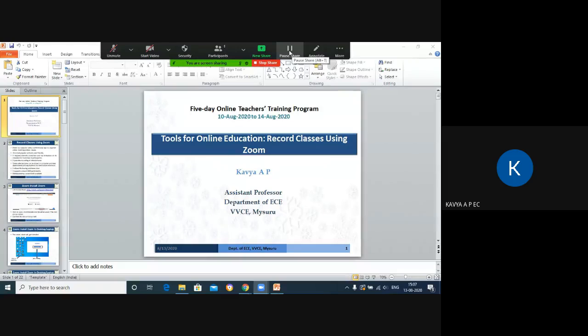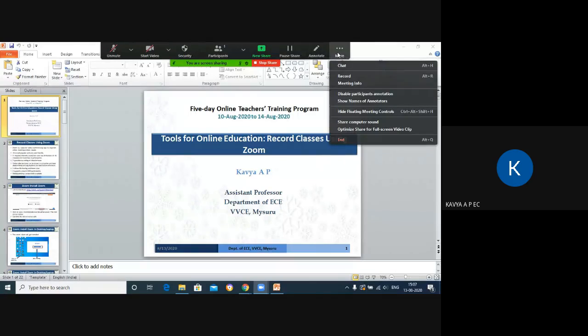And you can pause this share, or you can stop the share, or you can annotate. I'll show what is annotate. And then other options are available. You can record the screen, meeting information. So disable participants annotation, show names of annotators. So all these options are available. You can select based on the requirement.